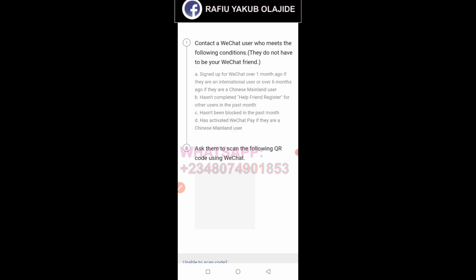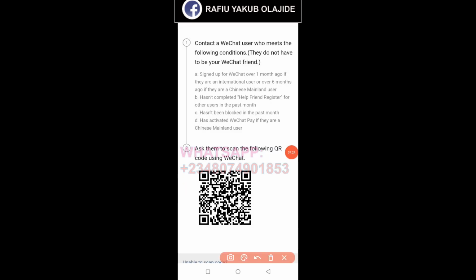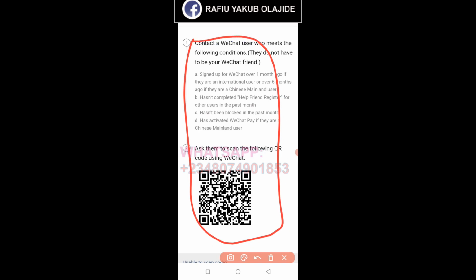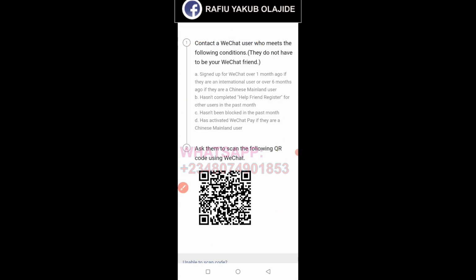Alright, so at this point, this is where we need to scan a code to have this account registered successfully. What I'm going to do right here is screenshot this particular page and use my other WeChat account to scan it. But one thing you need to take into consideration at this point is that when you are doing the registration, immediately you send the scan code, make sure you do not close the registration page.